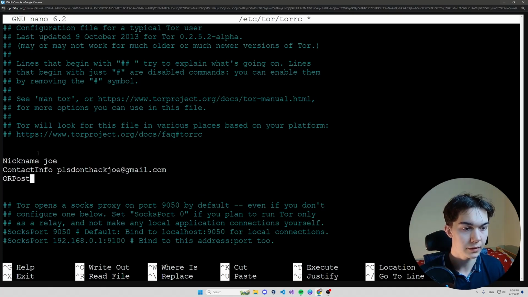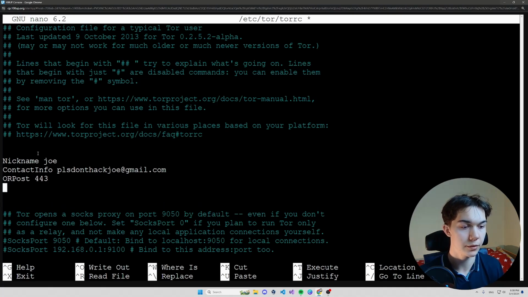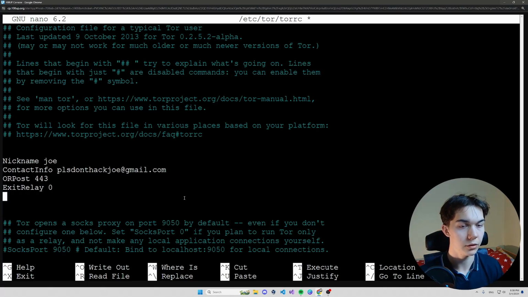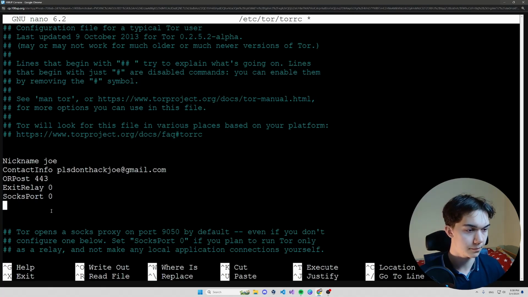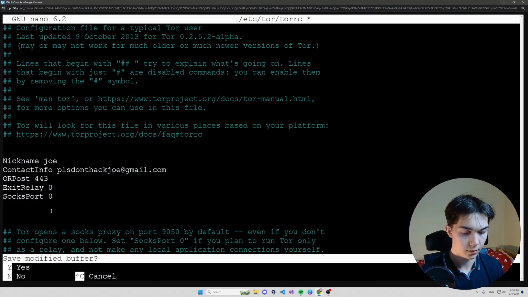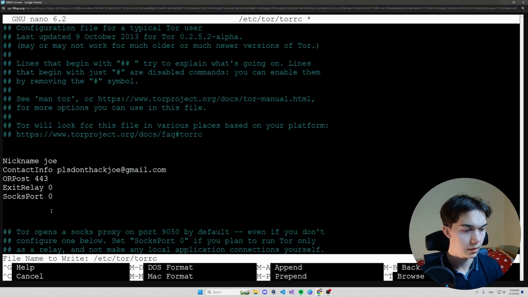Now, our port. This is basically other people's gateway to your server. You can set it as 443. Exit relay: for now, let's set it to 0. Don't set it to 1 yet. This will enable an option for you to be an exit node, an exit relay. Don't do it yet. SOCKS port 0, and this should be it. Ctrl X, Ctrl Y, and enter.